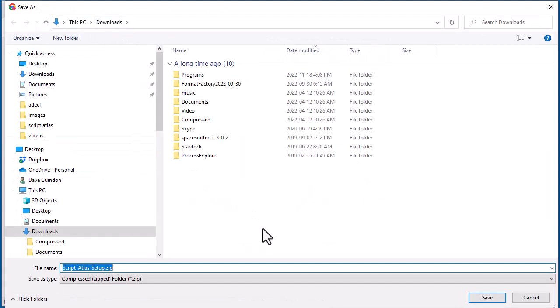If you're not sure where to download it on your computer, you can always just go to the desktop. It's pretty easy to find it there. But I'm going to stick with the downloads folder here. And you can see here it's a zip file. A zip file is a compressed file. Inside of that compressed file is the setup file. Let's go ahead and download it.